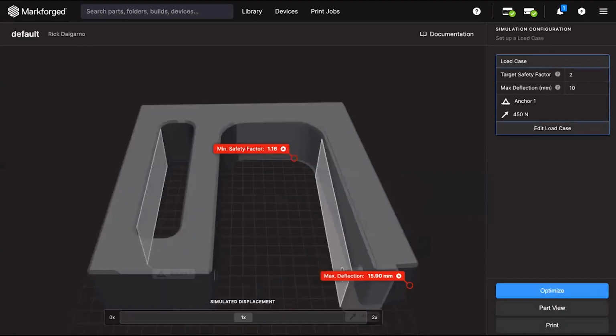So if we fast forward in time 2 minutes, we will see the computed minimum safety factor and the maximum deflection, which are displayed on the part. And let's take a closer look at each one of those values. The minimum safety factor is 1.16. So what does that mean? It's telling us that the damage will begin to form in the part at a load factor of 1.16.